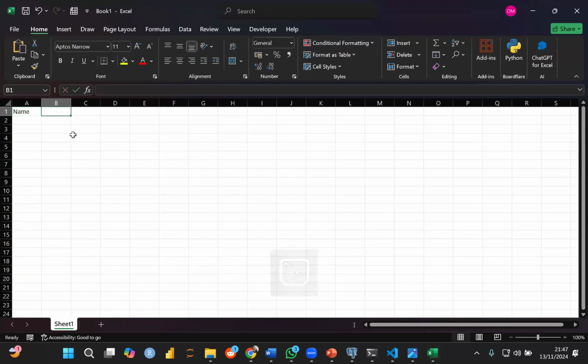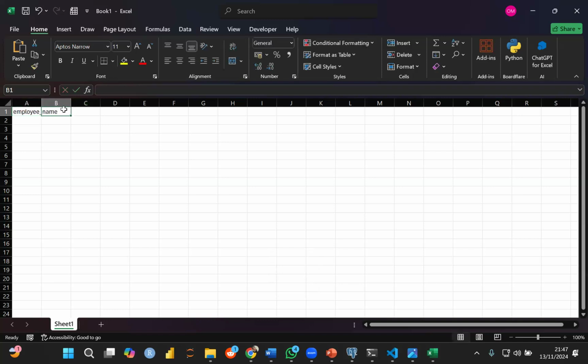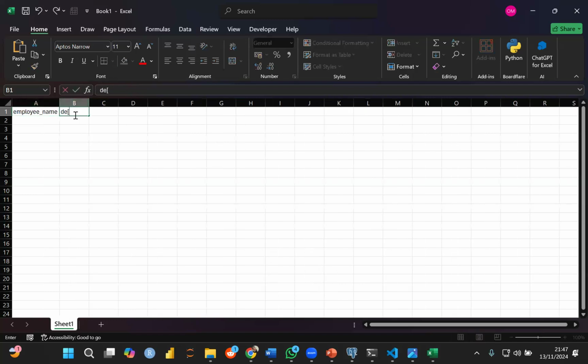Let's say it's a small organization. We have the employee name. So maybe I should call this employee underscore name, because we'll try to create this in SQL. Let's go employee_name, and let's just leave everything in small letters. There's a reason, I'll tell you why. Employee name, and we have employee department. So I'll just call that department.